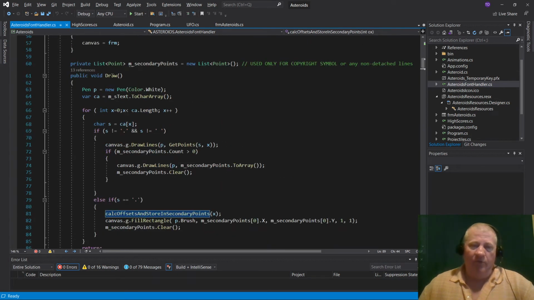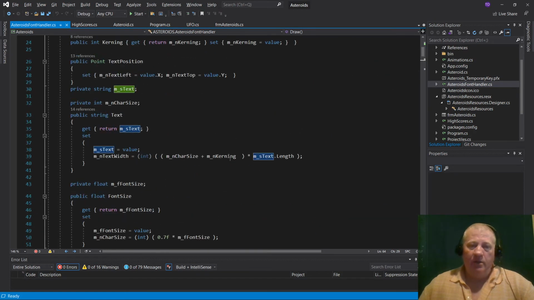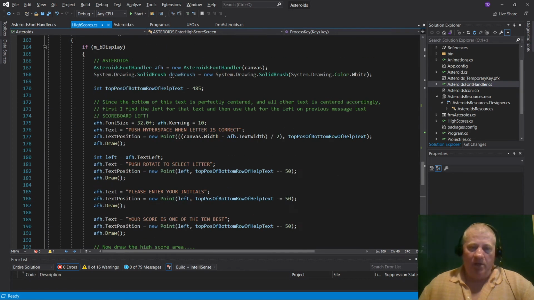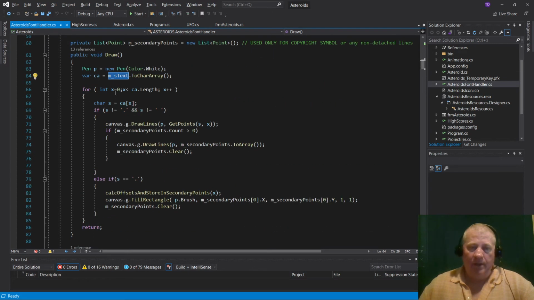The key here is the draw code though. So this draws the lines for each character that's actually in the array of the text that's currently being rendered. And the text is actually contained up here. So if you take a look at the high scores, go back up to here, I assign the font size equal to 32. That scales the font. The kerning, which is the space in between each letter, I could dynamically adjust. The text here, push hyperspace when letter is correct. That's all maintained and iterated through right here.